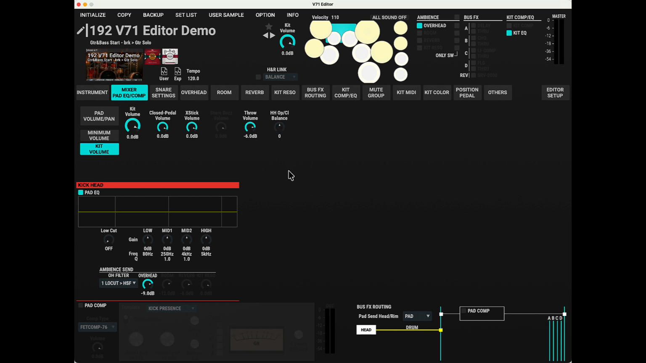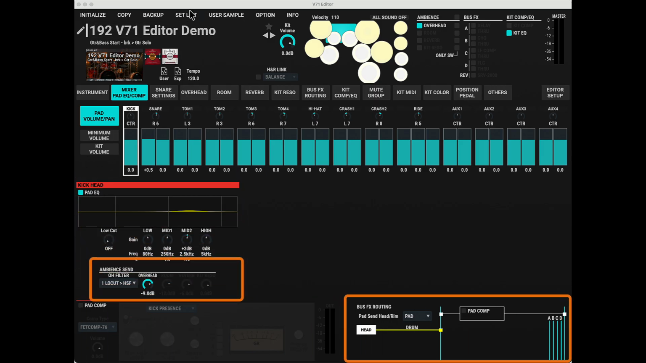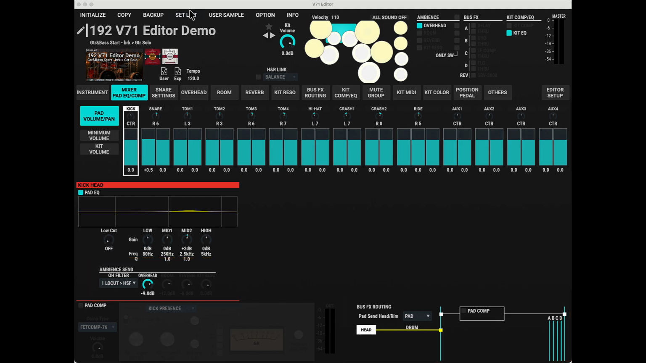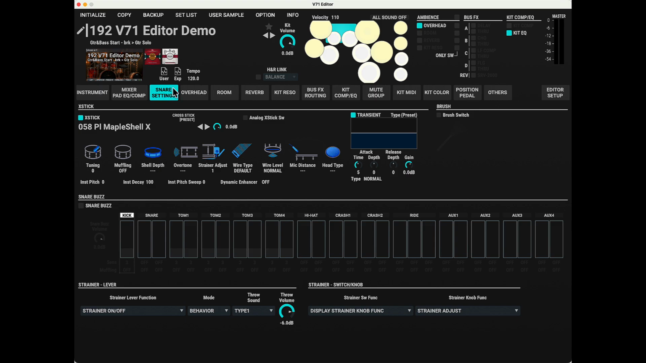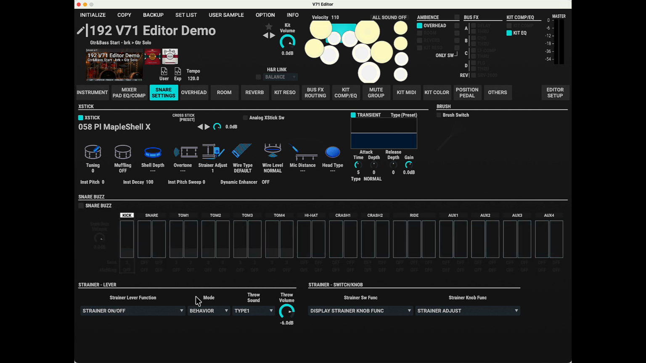The bottom of the screen gives you access to the pad level EQ and compression settings for the selected trigger. Sandwiched in the middle and to the right are Ambience and FX controls that are also available on other tabs, but they're included here for convenience. The Snare Settings tab allows you to fine-tune the cross-sticking features and control snare buzz, and control features for the strainer control if your pad has that.